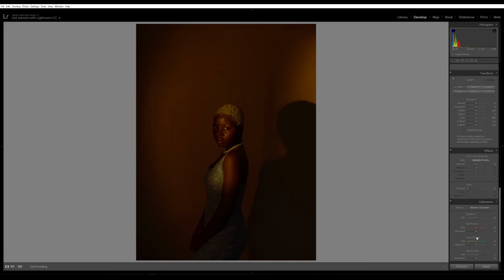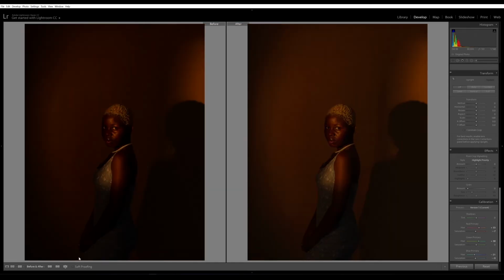I'll move over to the camera calibration. In the camera calibration here, I'm going to adjust the red primary, the green primary as well, and then the blue primary in the opposite direction a bit. Then we're also going to try to reduce the saturation here. Let's reduce the saturation here as well. Then this is the before and after of this image.